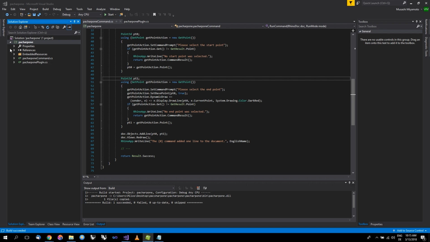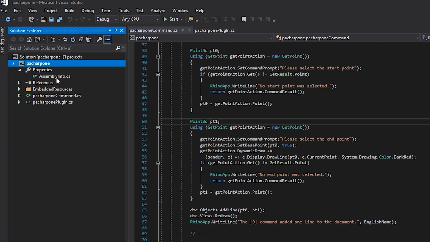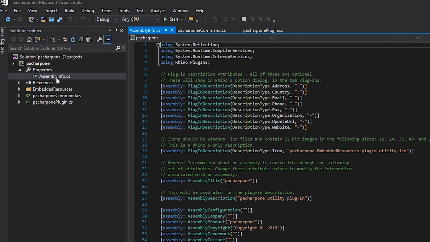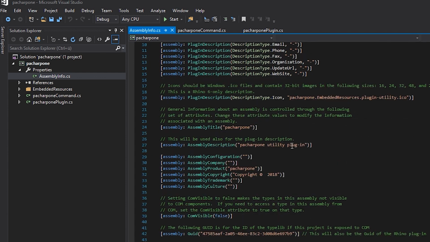Open your properties here and go to the assembly info. And here is some information about your plugin. You can see at the moment it's empty: your address, country, email, phone, etcetera. As I said, when developing in C++, the compiling will actually fail in order to remind you to fill this out. Here you do not have to, but it's a nice practice to do. Later on in Rhino, this information will be shown when you install your plugin.